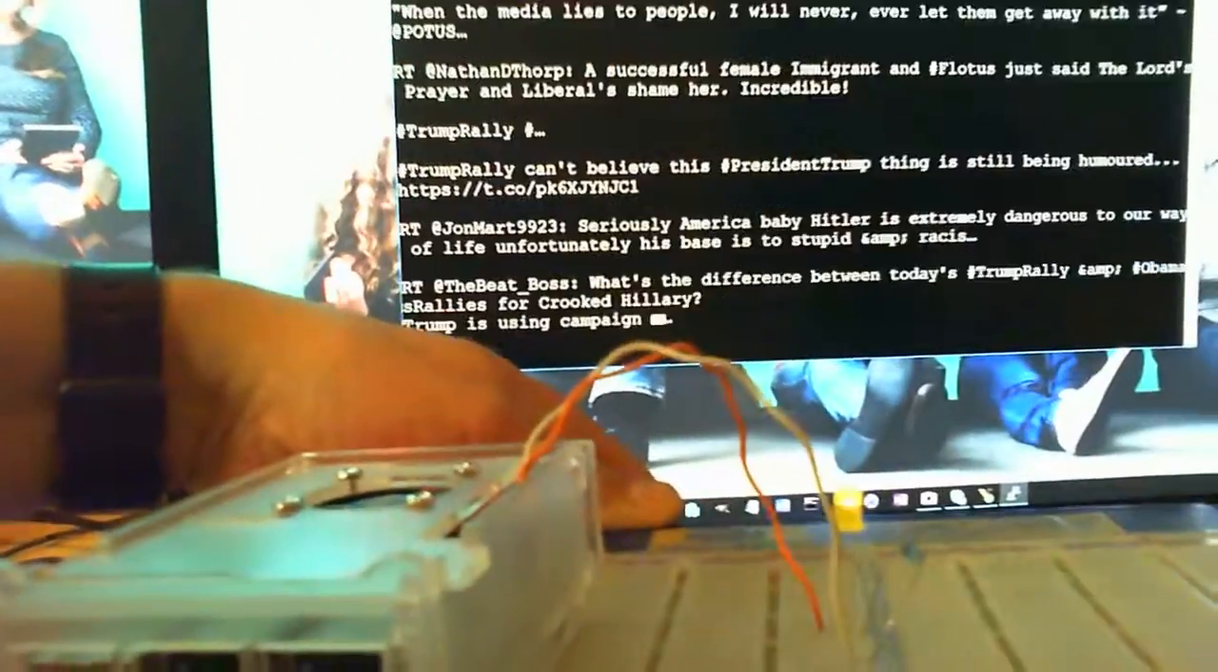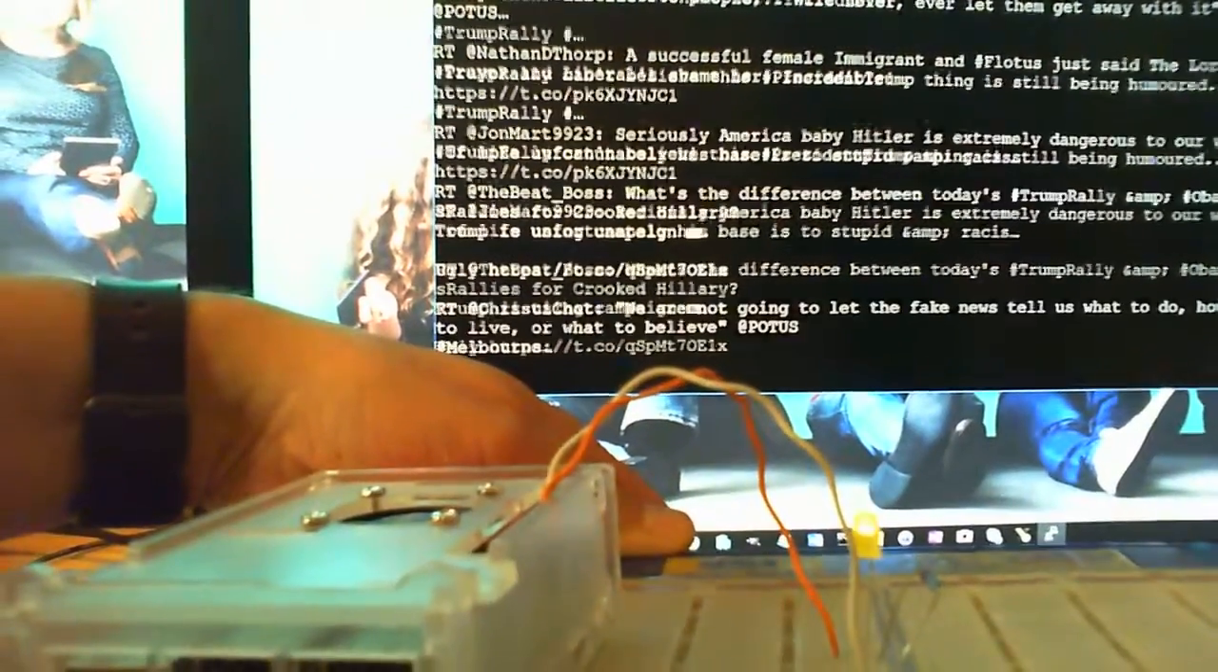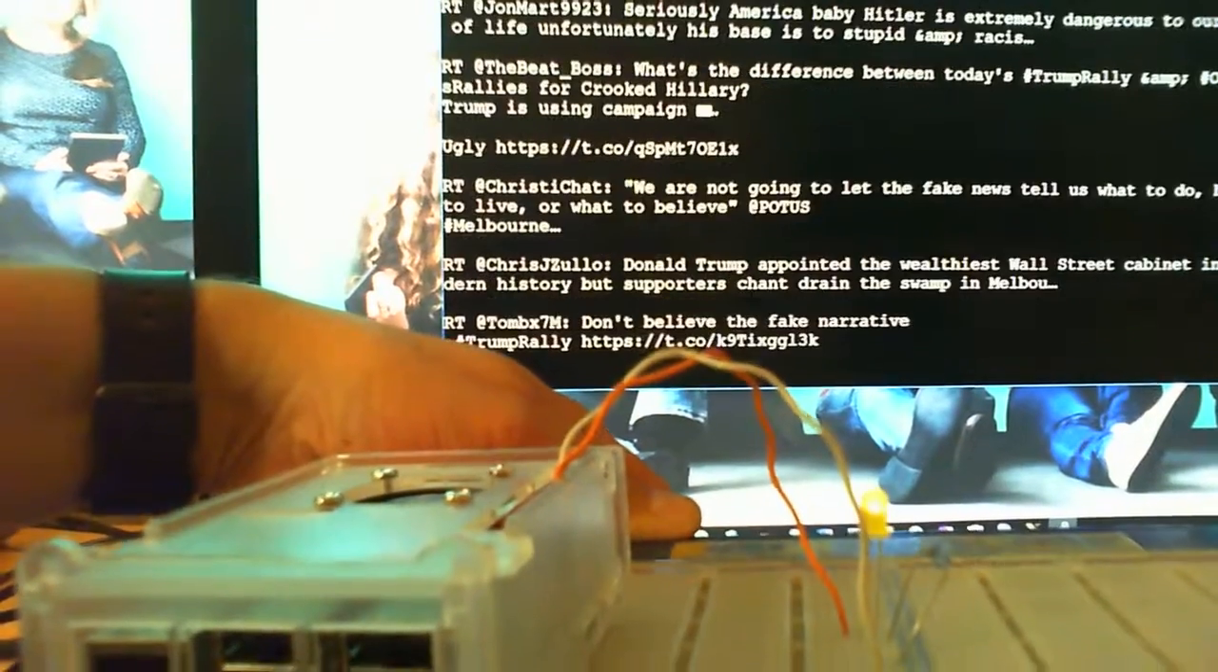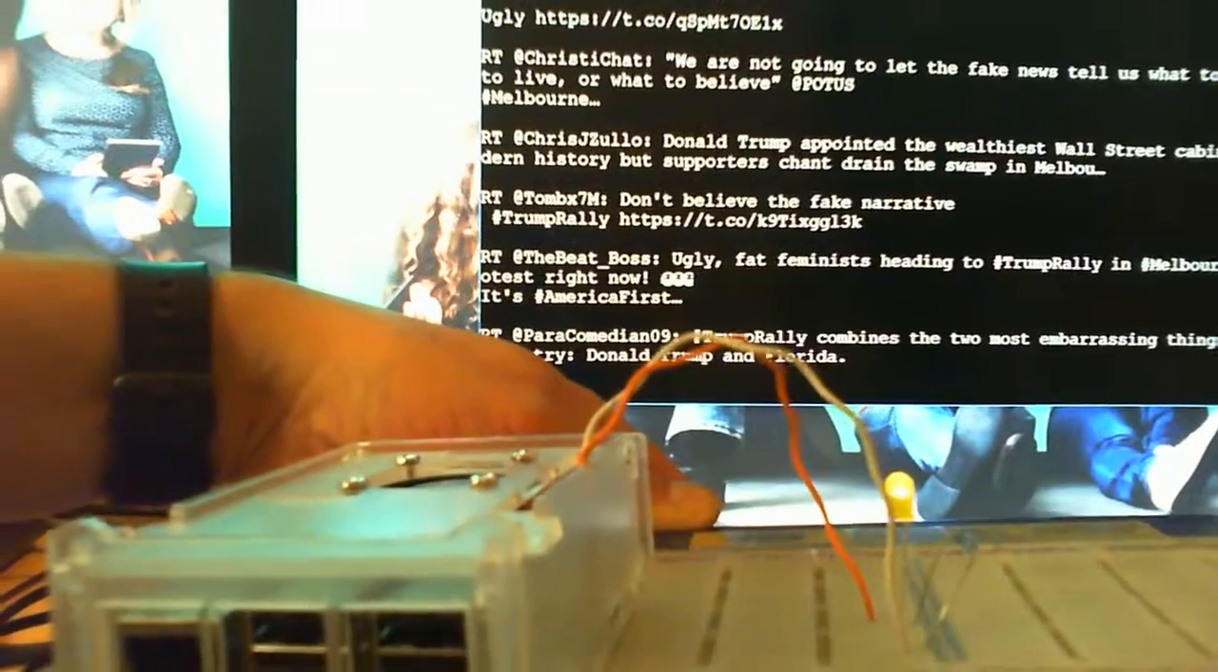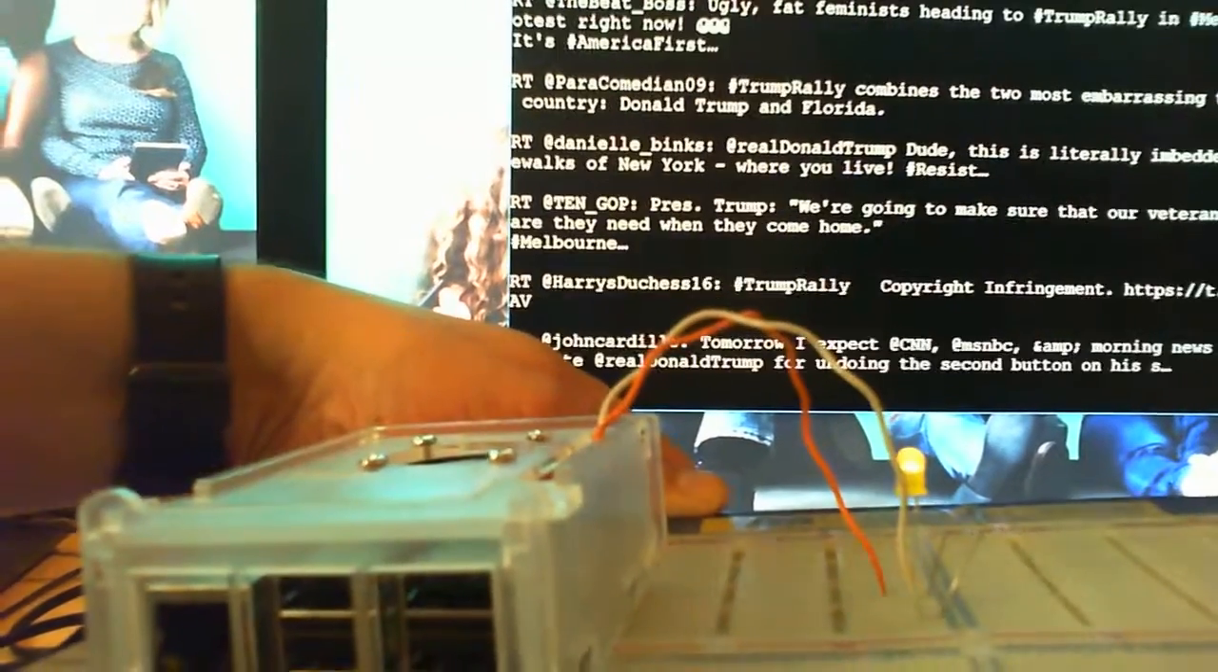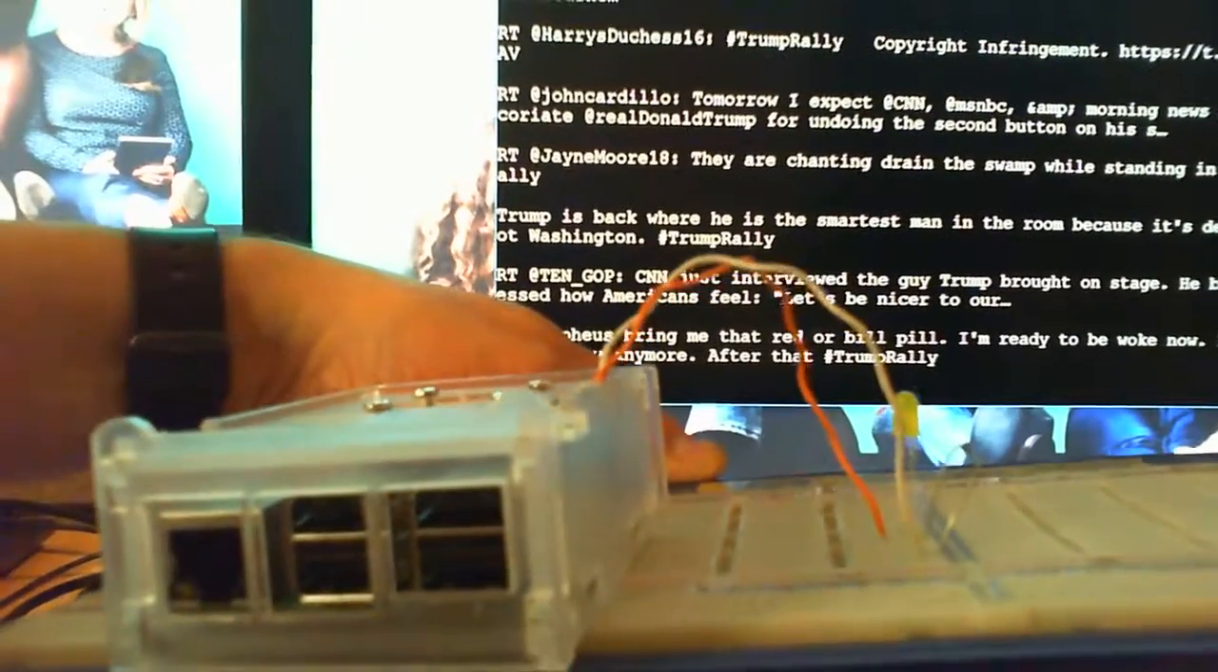Whether using Trump was the best idea in the world for a demonstration, who knows? But there we go, that was the top trending at the minute, so I just wanted to prove that it works without having to wait about 10 minutes. So you can see now that each time one of those tweets comes in, you get a flash. And that is basically it.